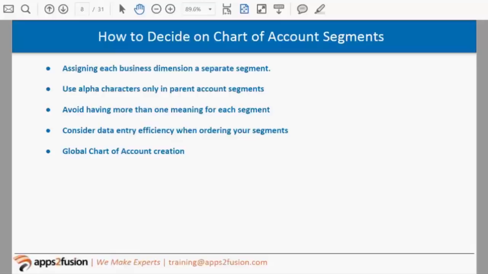It is a best practice. There is no restriction from Oracle. You can have any values in those child values as well, but it is a best practice.